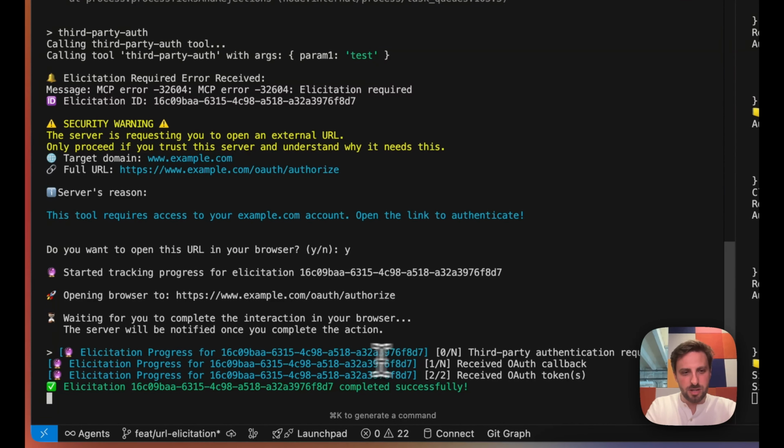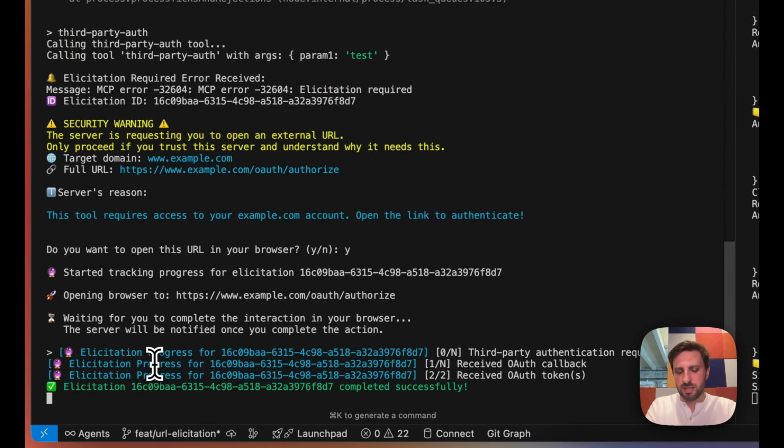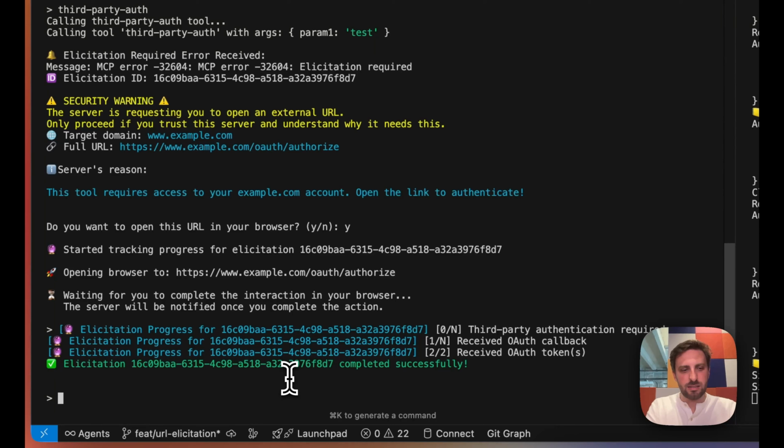Oh, it just happened. So we were tracking that the third-party authentication was required, for example, to GitHub or example.com or whatever it might be. And then we can track, oh, we got the callback. Oh, we got the tokens. Now it's complete. And the client now got that, hey, that elicitation was complete. So now the client can correctly and programmatically and assuredly call this third-party auth tool again, knowing that the elicitation was complete and that error that it got before should not happen again.